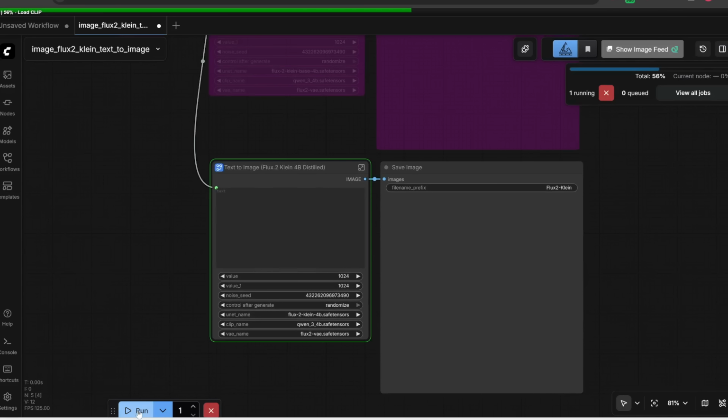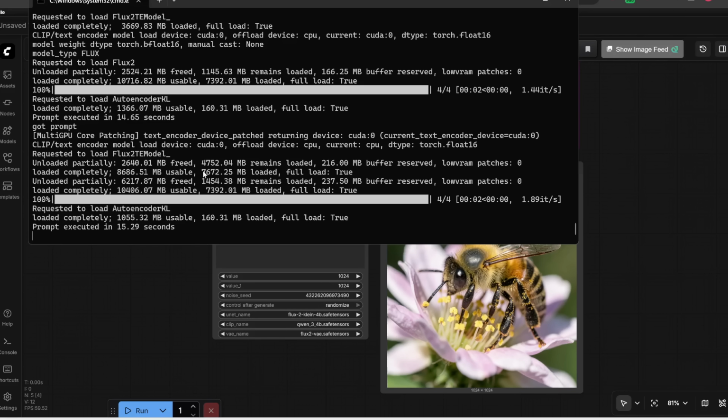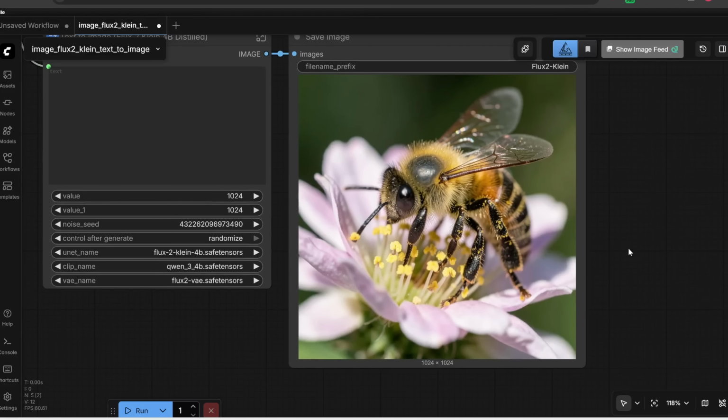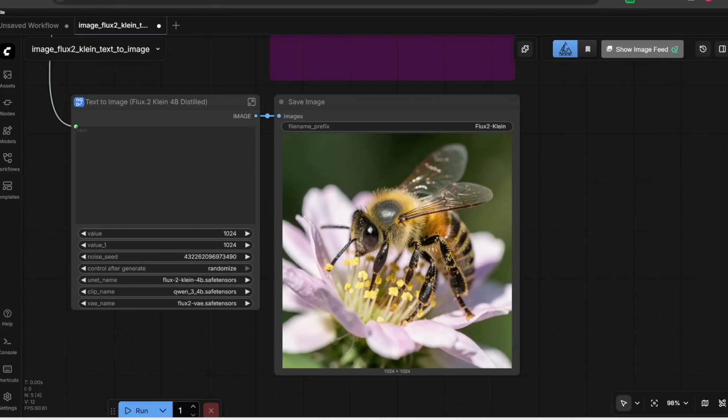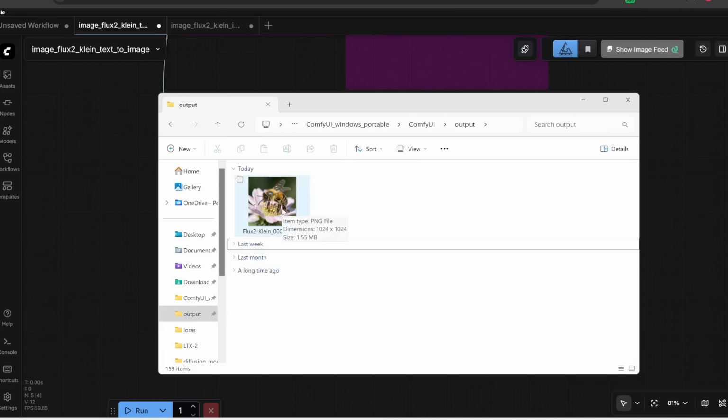So let's press run. And we are done. So if I expand my terminal, you can see that this took only 15 seconds to load everything, and the image generation took like 2 seconds. And here's what we get. Here is indeed a macro photo of this honeybee collecting nectar from a flower. Very nice. And note that this is a save image node, so this should automatically be saved in your output folder in Comfy UI.